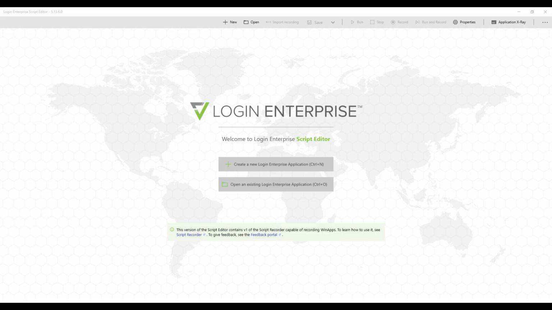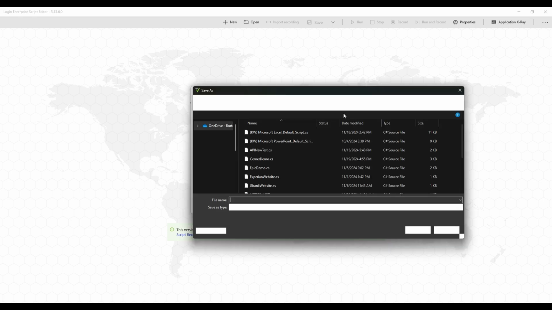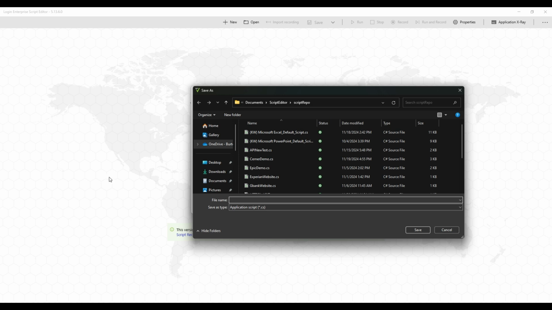Although we typically focus on Windows and browser applications for our synthetic testing, one question we often get is, can Login Enterprise measure response times for API endpoints? The answer is yes. How would we go about doing that, you ask? Well, the key is in our script editor tool. Let's dig in and have a look.